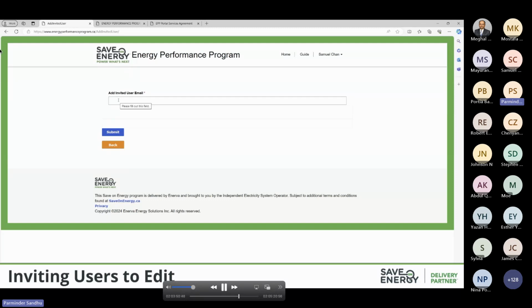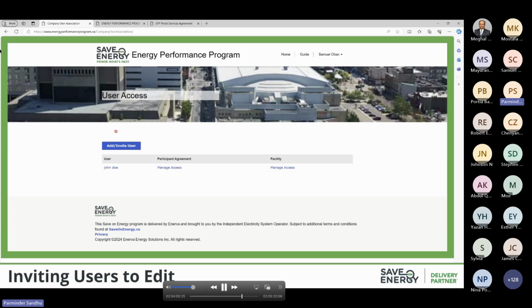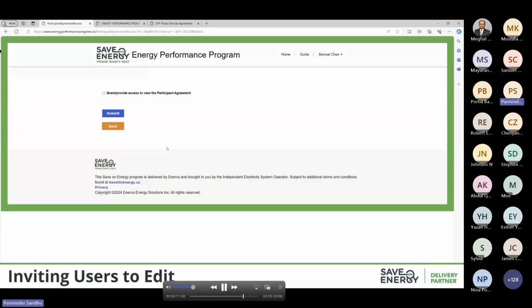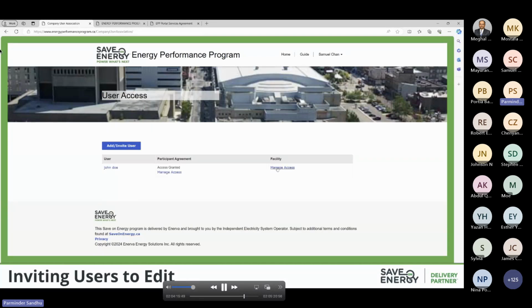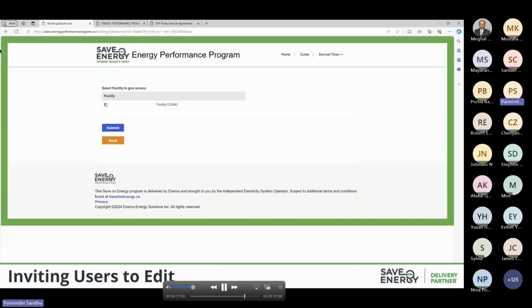If they have an account, they will immediately be able to access the facilities that you have granted them permissions for. If they do not, they will receive an email prompting them to create an account. Once a user has been added, you can grant and remove their access on a per-facility basis, allowing you to have fine control on who can access which facilities. Click on the Manage Access button under either Participant Agreement or Facility, and you can check off whether or not they have access to these sections of your application.